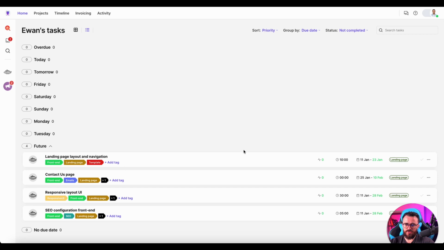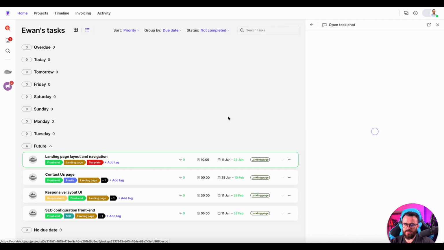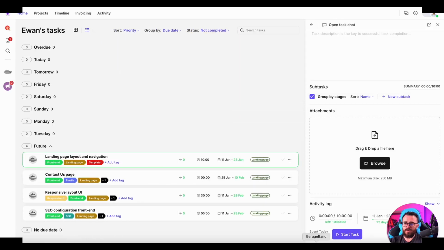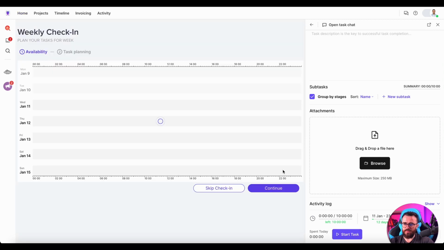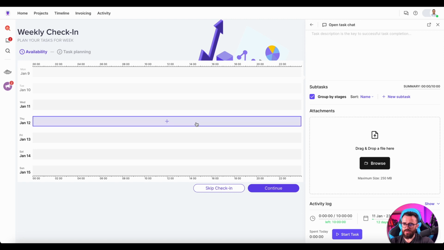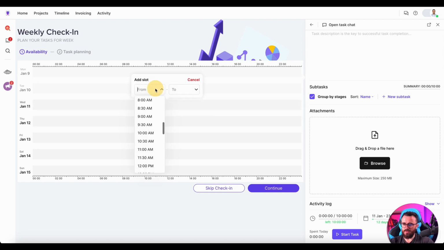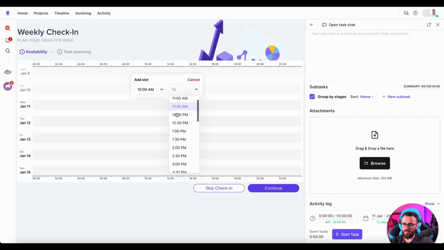They are in the future, so I don't have anything on my roster for today, but it's pretty convenient that I can open it here and actually start working by clicking start task. So let's imagine I'm going to start working. I have this weekly check-in, so I can let my team know when I'm available. So let me put that I'm available today until 7:30 p.m.